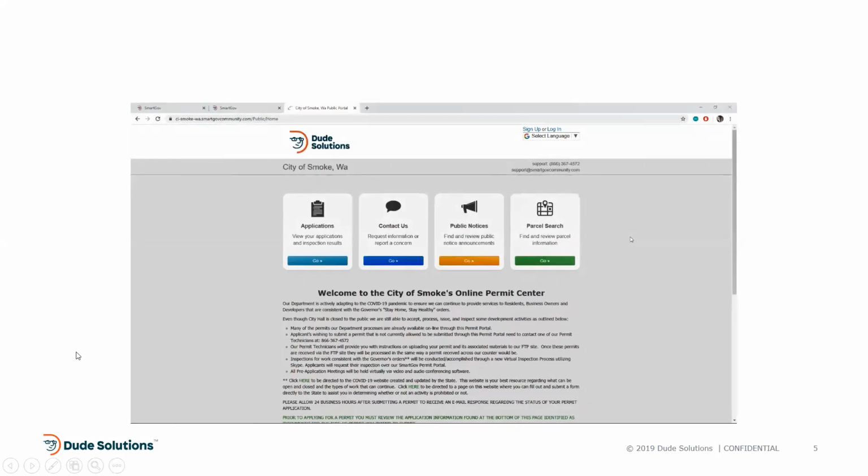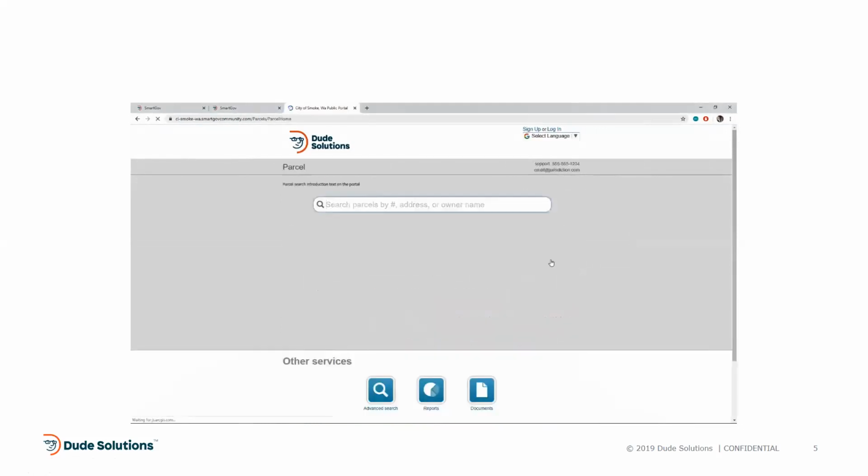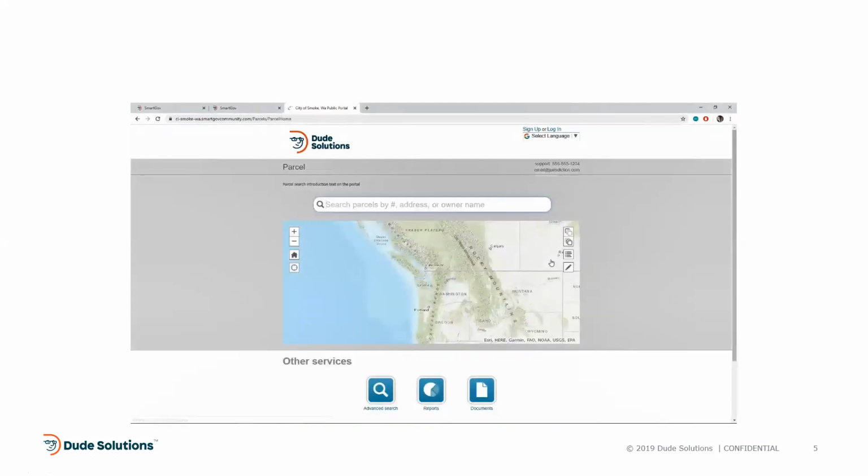The next section we're going to talk about is the Parcel Search feature. This is what we like to call our Nosy Neighbor button. This feature allows your citizens to search for parcels and view associated records, such as permits, with them. You do have the ability to turn this feature off if you do not wish to allow your citizens to search for parcels. If you do choose to enable this feature, you do have the ability to provide your citizens with specific instructions or provide additional information prior to them making a search.